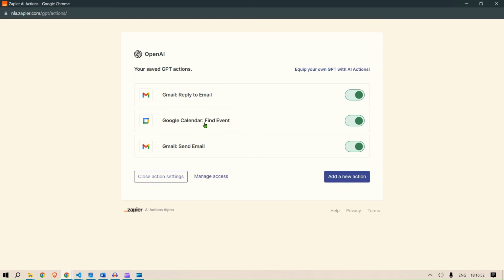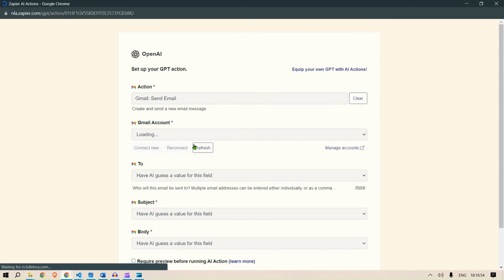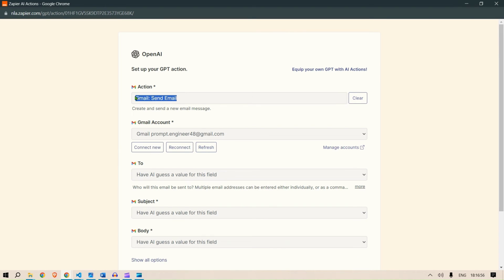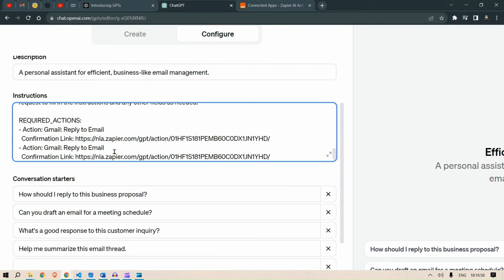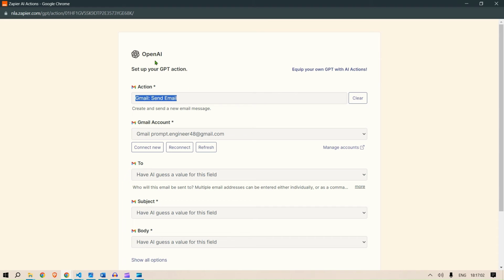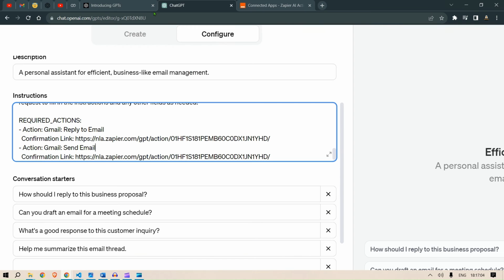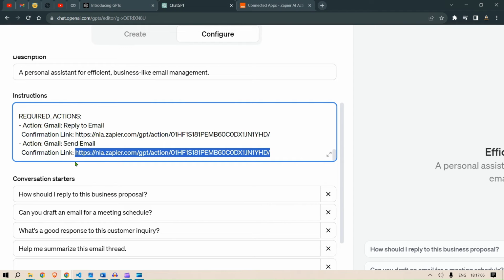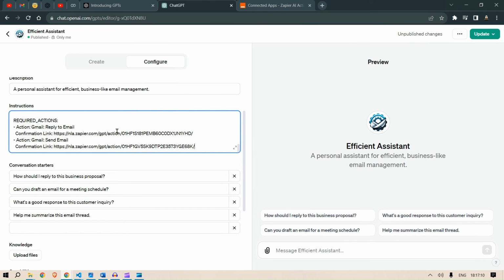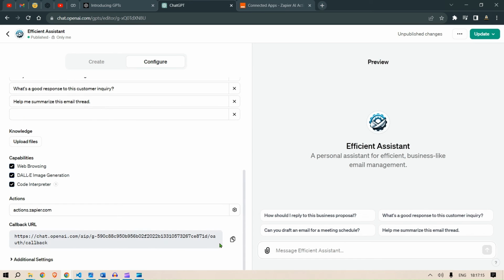We can go back to send email now, and we can copy this feature. This is the send email feature. So we are going to put in this action here, and for the confirmation link, we are putting this here. So now we have enabled 2 things. First is reply to email and send email. Okay, so what you can do now is just update this and put in only me. And now let's view GPT.